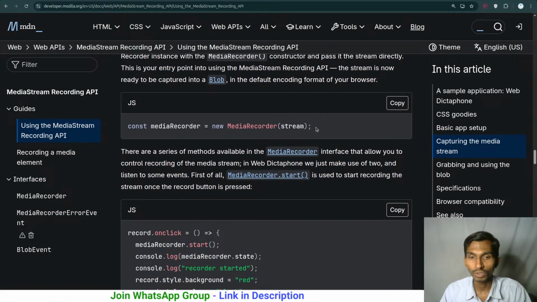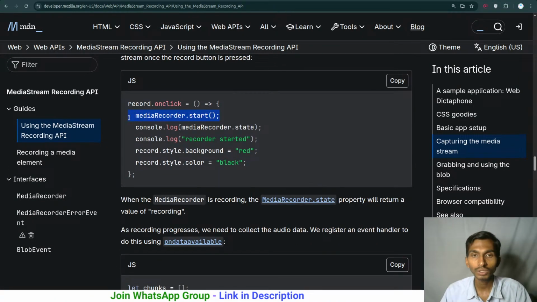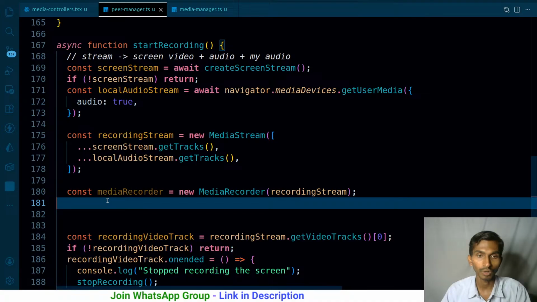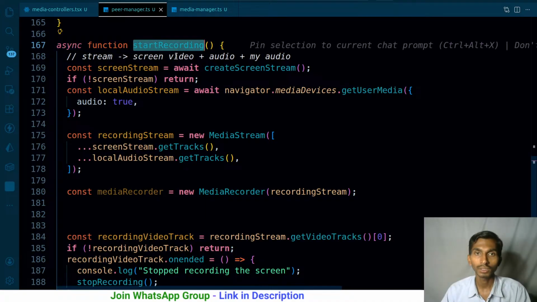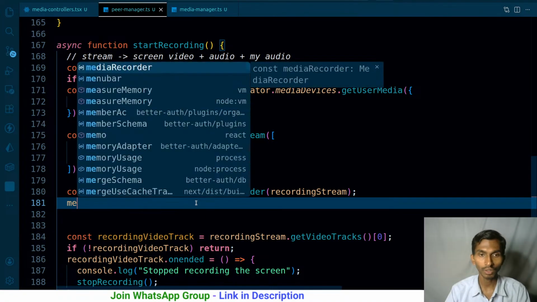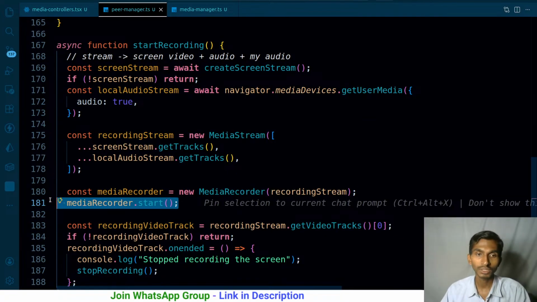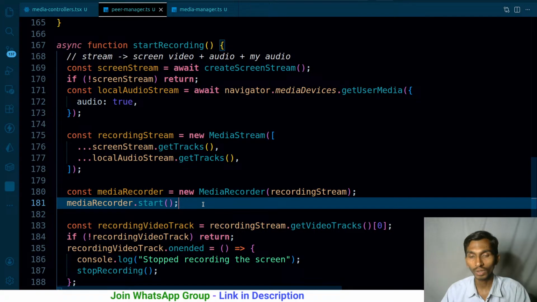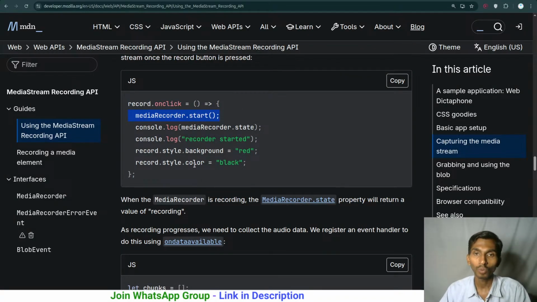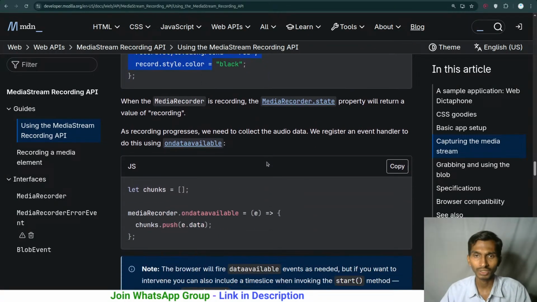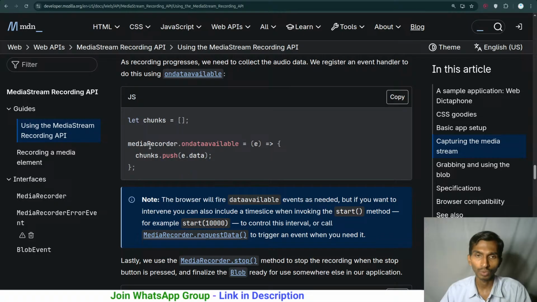Once I pass this, what is the next thing? Simple. After that you have to start it. Okay, I have to start recording. So media recorder dot start. Once I call this particular method, then what will happen? Recording will start. Once recording starts, there are some extra things, let's not worry about them. Come back to this particular section.